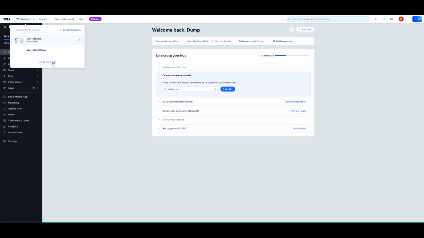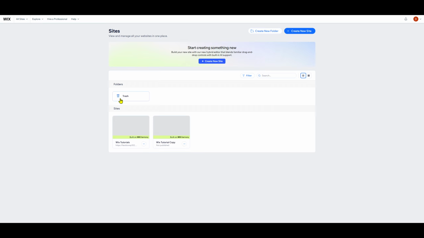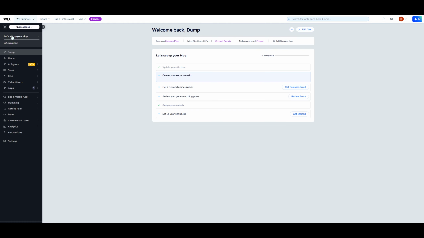After opening the site dashboard, look over to the left sidebar and find the Setup section. In that area, you should see the option to connect a custom domain. Click that to begin the process. This is the section Wix uses for linking a personalized web address to your website. So if you want your site to look more professional and easier to remember, this is where you'll set that up.